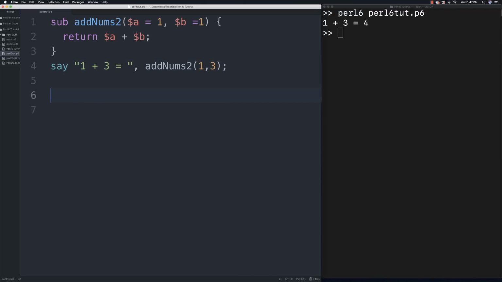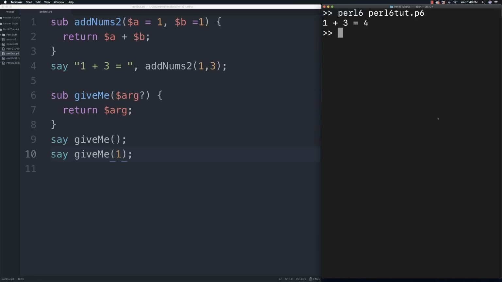Okay, so let's do more complicated ones. Arguments can also be optional. So I'm going to say give me, and I'm going to go arg and throw a question mark inside of there. And then you can say return arg, and then say give me, just by calling that and not throwing anything inside of it. And then in the next one we can throw it something like this, and there you can see Any came back and 1 came back whenever we actually provided a value.